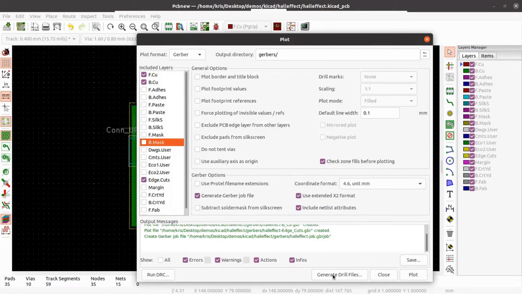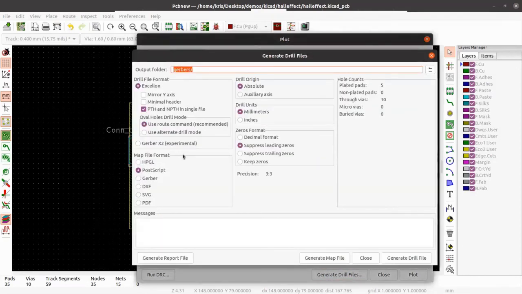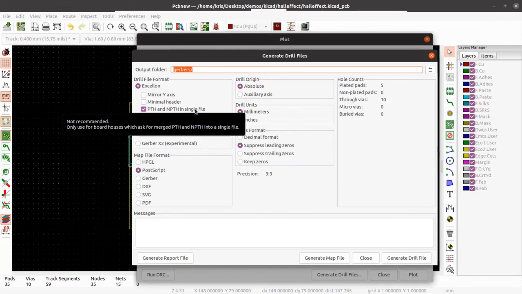And then another thing that we need to do is generate drill files. So you click on this. The drill format is usually specified as Excellon. If you dig deeper into the PCB manufacturing process, the manufacturing houses usually have drilling machines, which are also produced by the same brand, Excellon drills, to drill holes into PCBs. And we need to check this PTH and NPTH in single file.